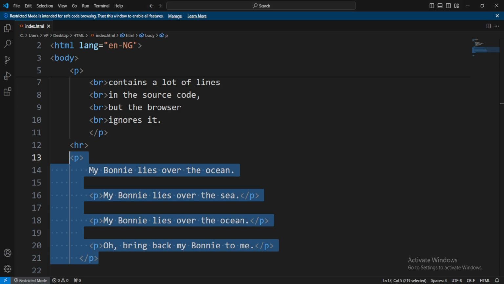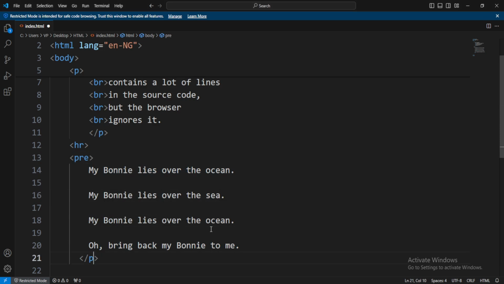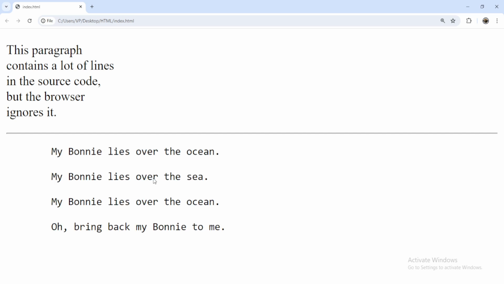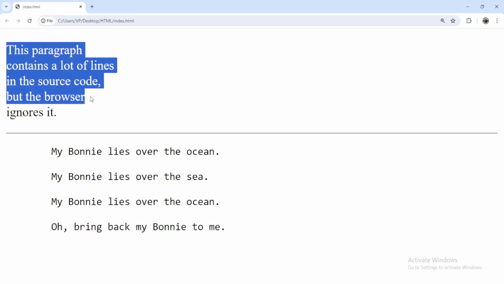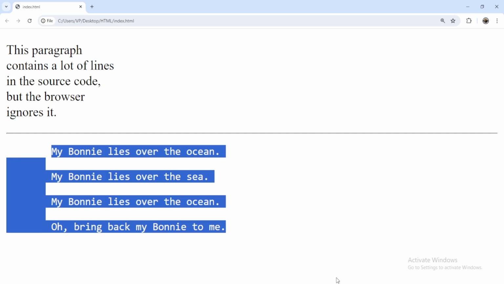So this is the pre tag. Let's go back to the pre tag and save it and see how it looks. Can you see? So this is the one we wrote with the br tag. This is the one we wrote with the pre tag.